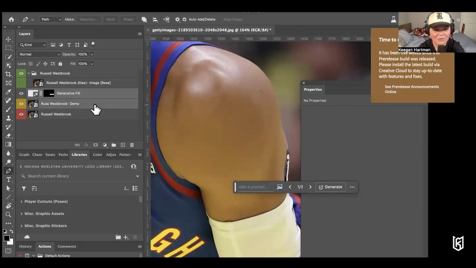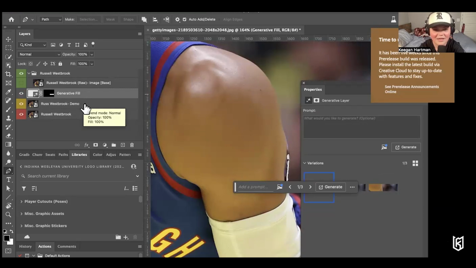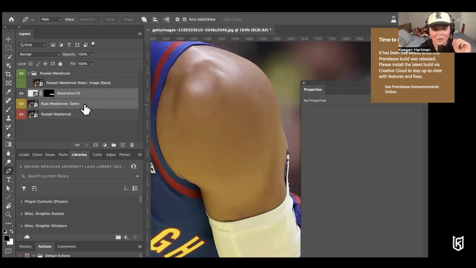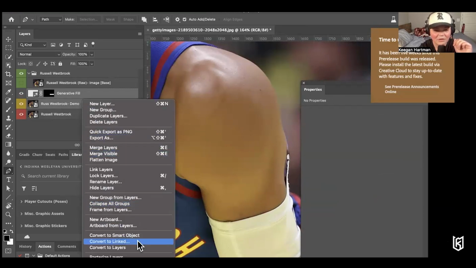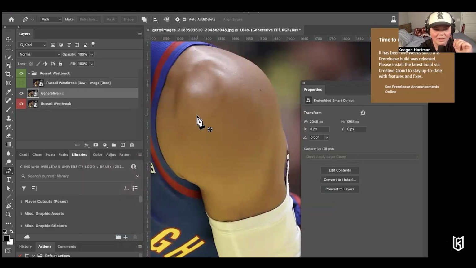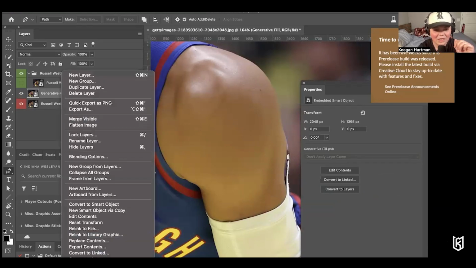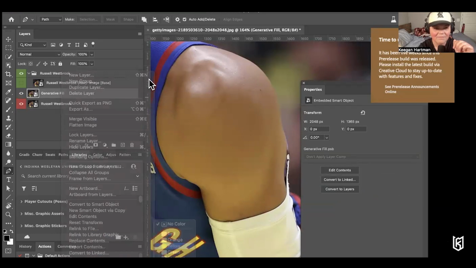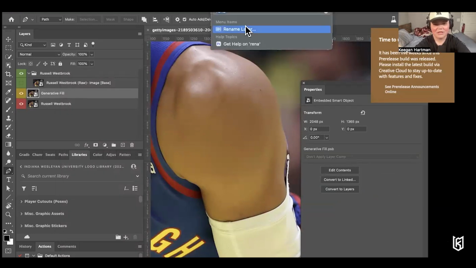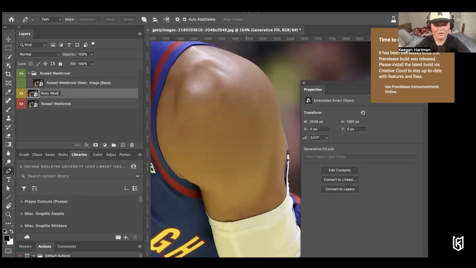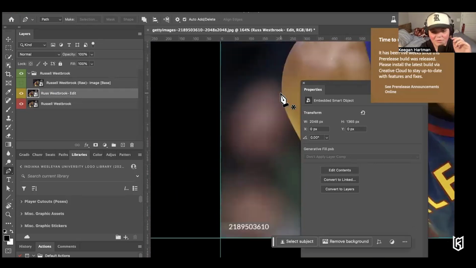So what we're going to do is go up to our layers bar and highlight both the generative fill that AI created and the demo image. We're going to right click and go down to convert to smart object. And then if you want to, you can rename it. I'll highlight it yellow here and click rename, and I'll put Russ Westbrook, edit. There we go.